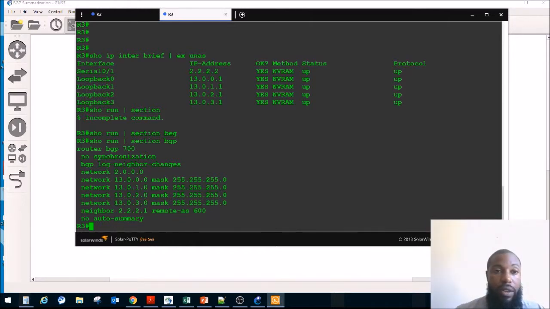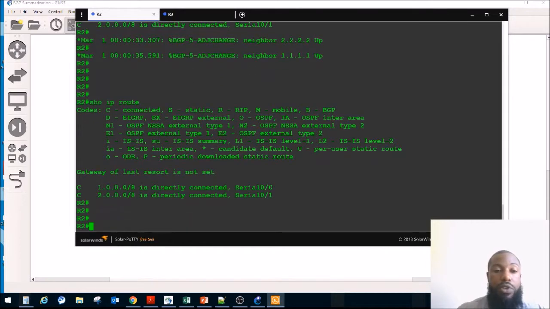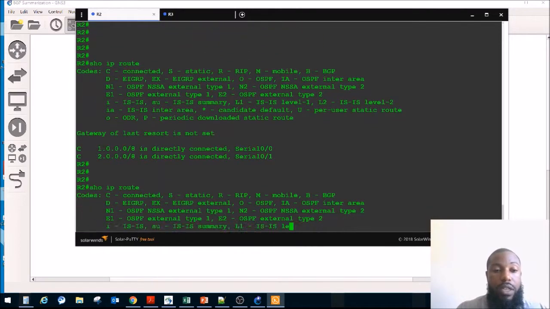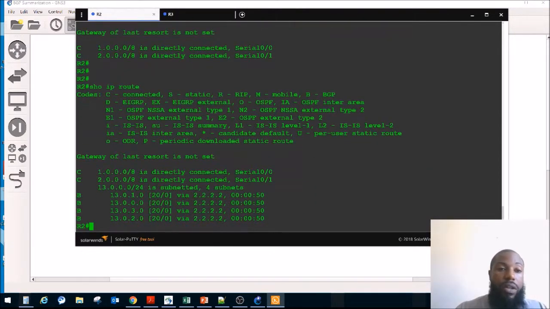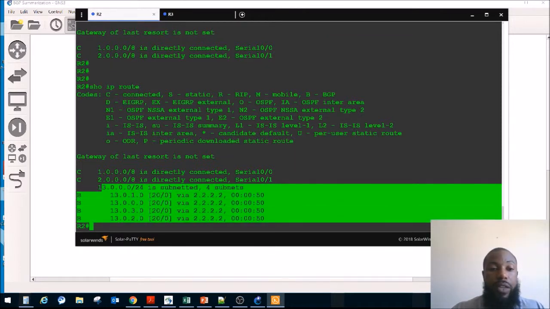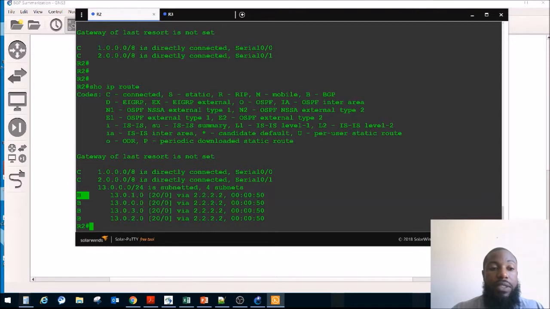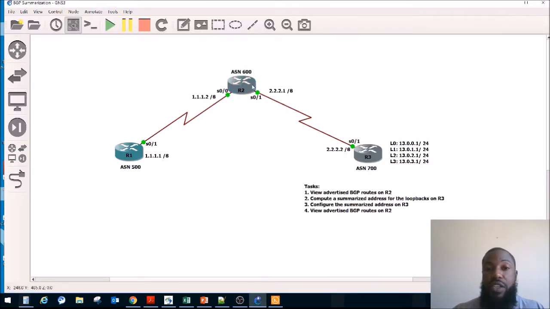Let's take a look at router 2 to see why those are not showing up. Let's take a look at that one more time. Show IP route. There they go. I don't know, I guess BGP needed to kick in. There they go. All right. So notice these are BGP routes, right? B for BGP. The 13.1, those are loopbacks. Those are all on router 3. These guys right here, and we can get to them via quad 2, 2.2.2.2, which is that IP address right there.